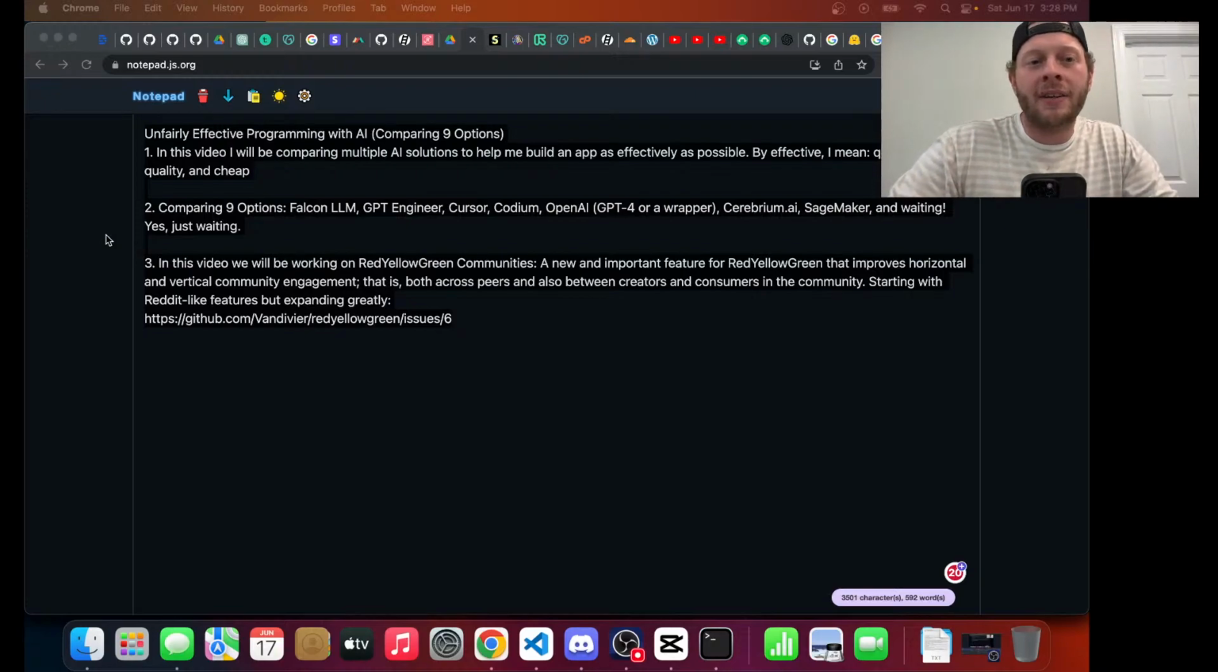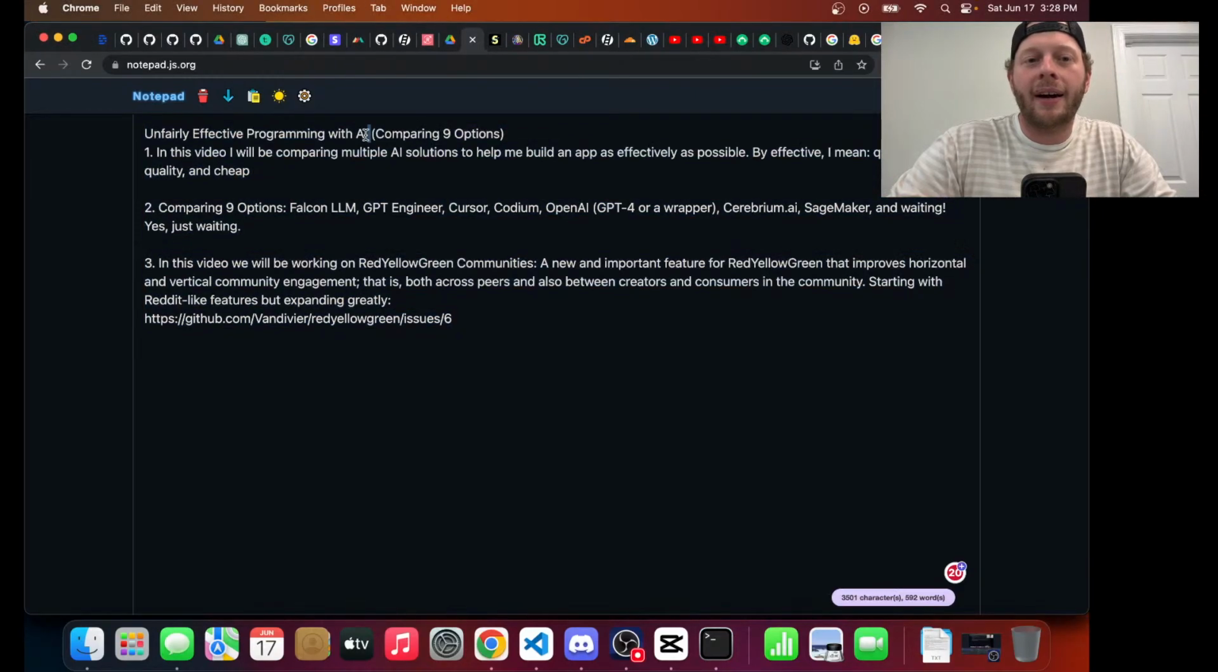Today the topic is unfairly effective programming with AI. So I'm going to be working on RedYellowGreen, which is an open source project. And I'll be working on this issue in particular, which is a communities feature. You can think of it like Reddit, but it's going to be better. It's not just a Reddit clone. But maybe we'll start with a Reddit clone and iterate from there. We'll see. And to do this, I would like to code using AI tools.